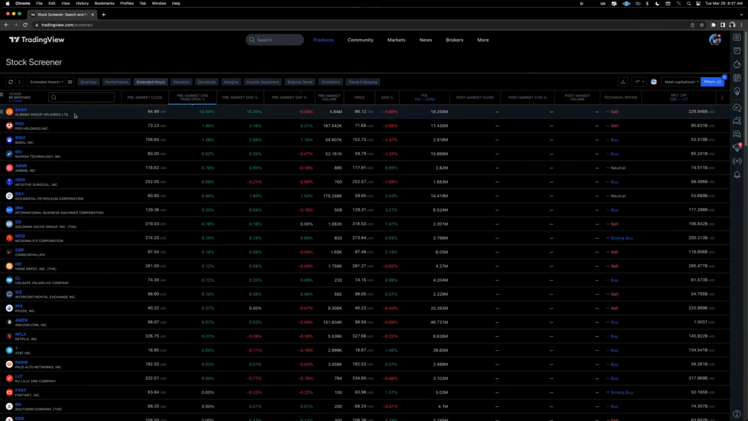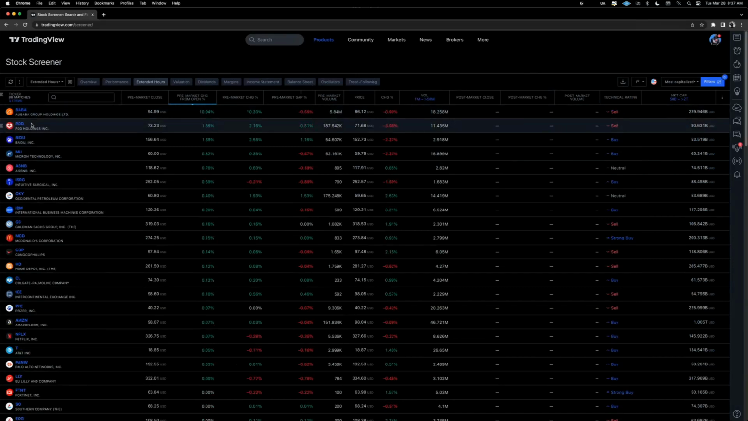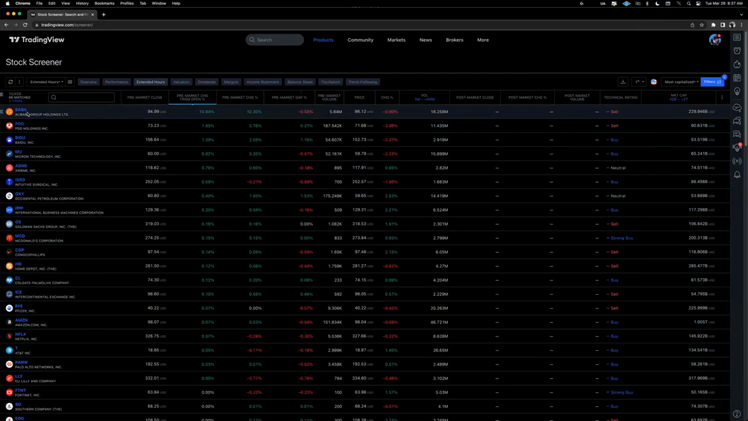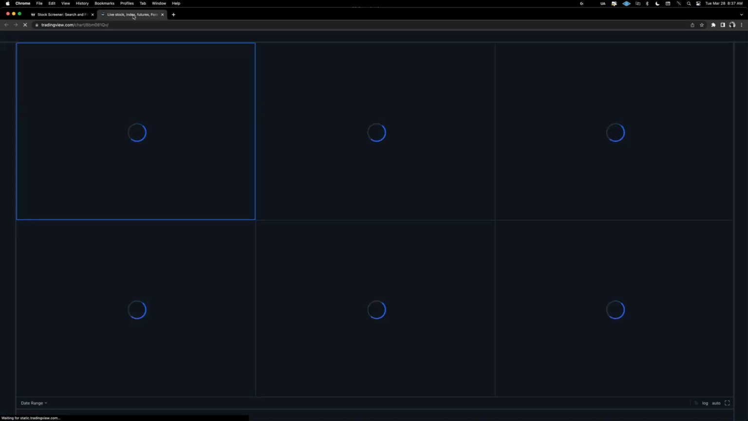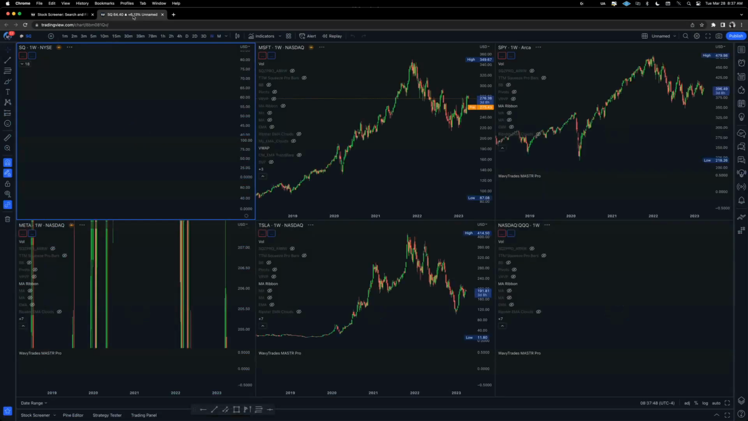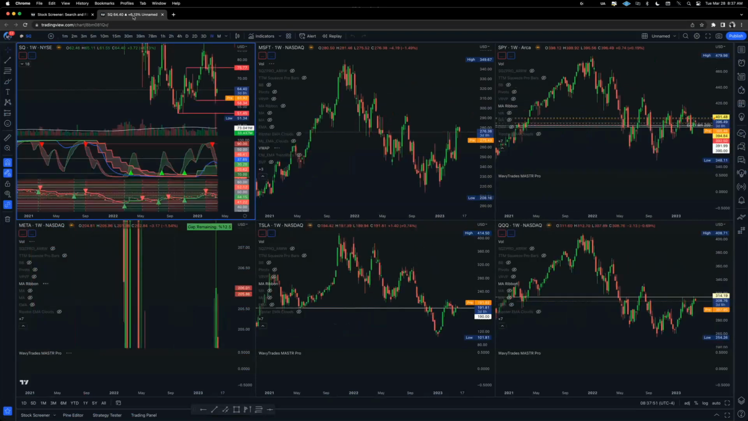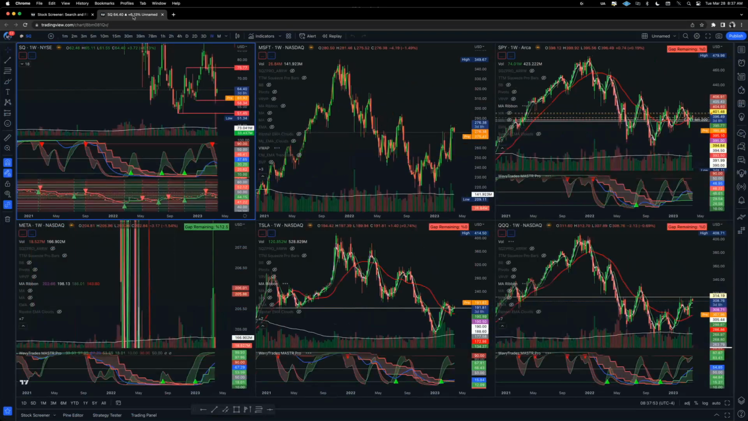I'm seeing what's moving today in the markets. BABA. So let's look at BABA real quick. We'll come over here, go to Charts Plus, open a new tab, bam. Now it automatically opens you up in your last saved layout. Right now, this was the last thing I was looking at.